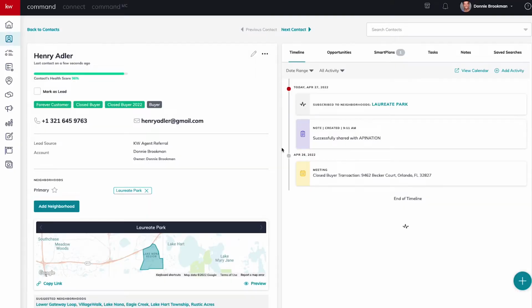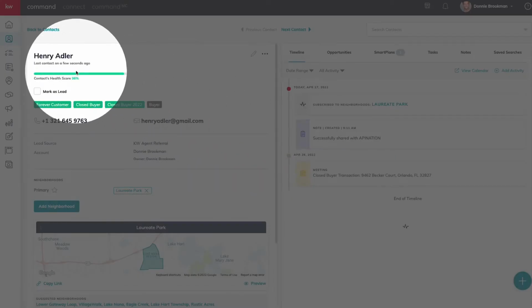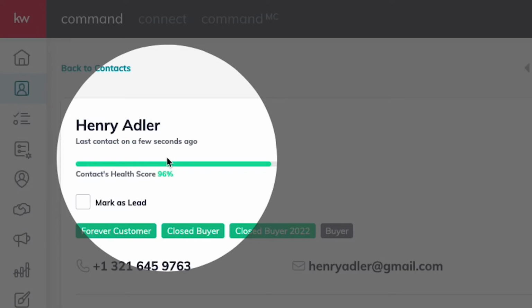A couple of things have happened automatically in the background. Right now, you'll see first in the top left-hand corner, the health score for this contact record has increased to 96%. The health score represents how much of the key information you have collected from that individual contact record, helping you to maintain a healthy relationship.